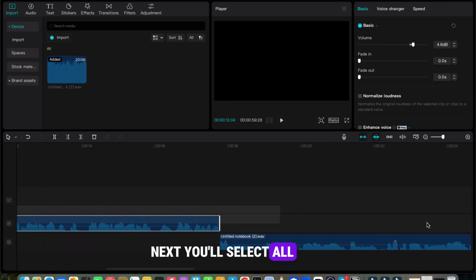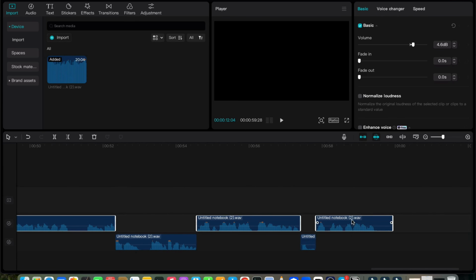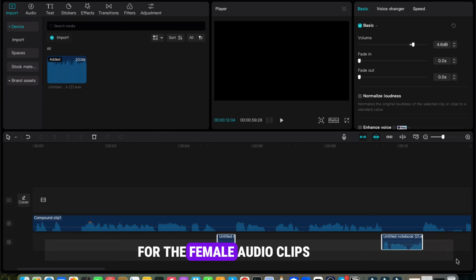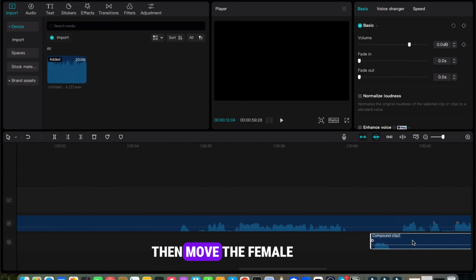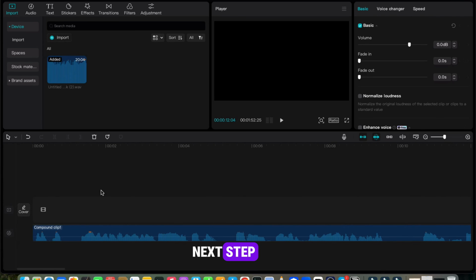Next, you'll select all the male clips and convert them into a compound clip like this. Similarly, do the same for the female audio clips. Then move the female audio beside the male audio, so you will not get confused in the next step.